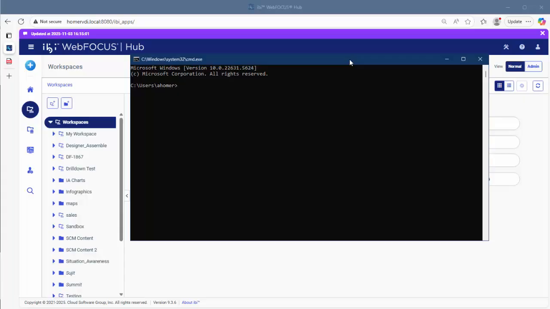Today, I'm going to show you how to use the system command prompt in Windows to execute commands in our WebFOCUS REST API. What we're going to do in this video is create a new folder, create a new user, and allow the user to have access to that folder as a developer.